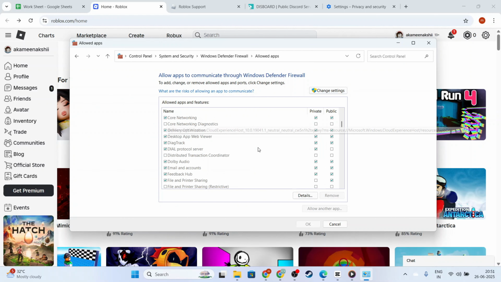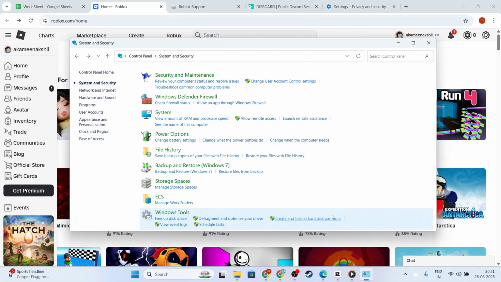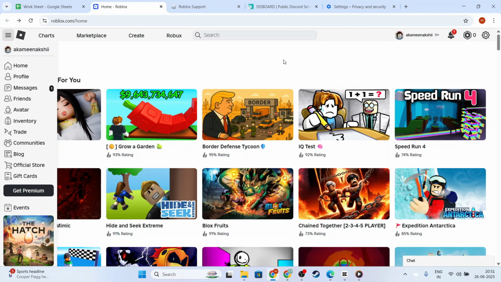If you're using a custom DNS or proxy server, this might also contribute to network problems. Switching to Google's public DNS can sometimes solve these issues. Go to your network settings and replace your existing DNS servers with Google's, which are 8.8.8.8 and 8.8.4.4. Don't forget to save these changes before getting back to playing Roblox.